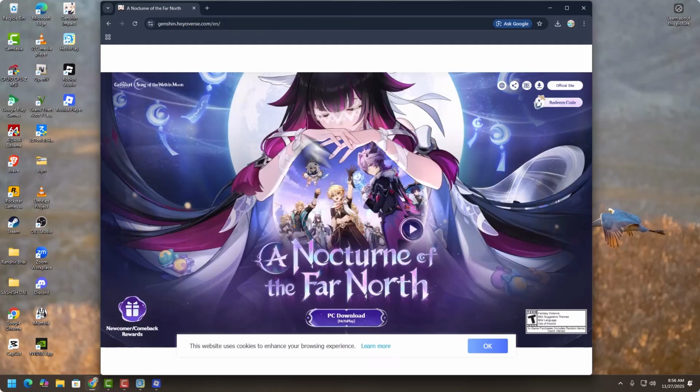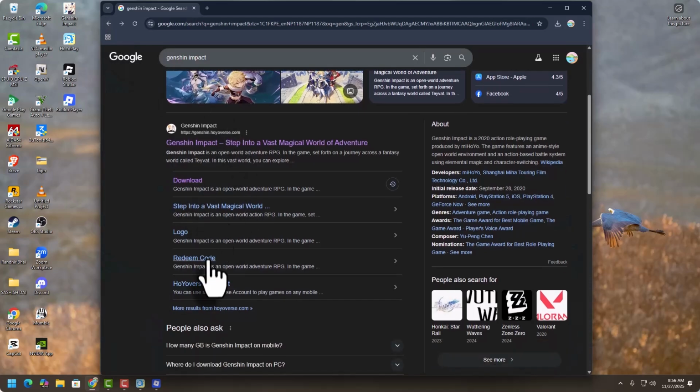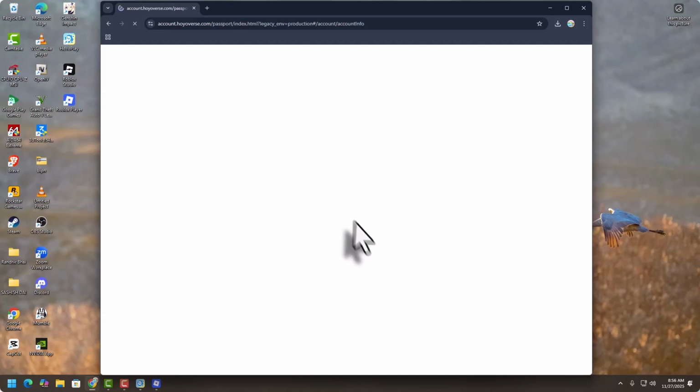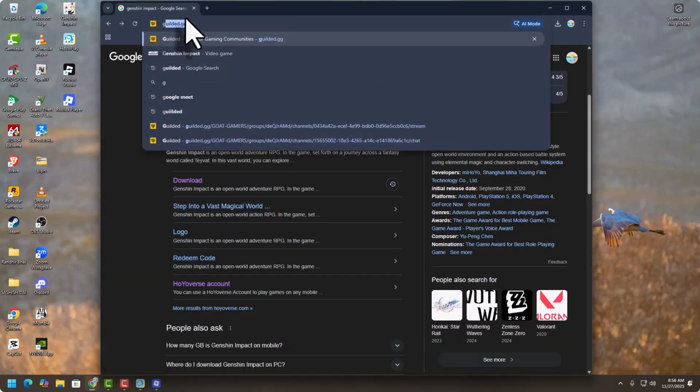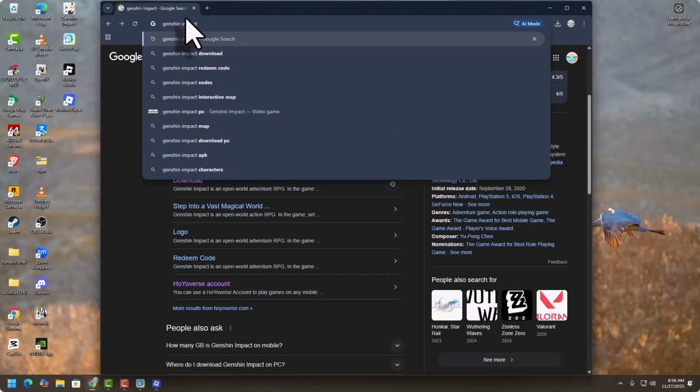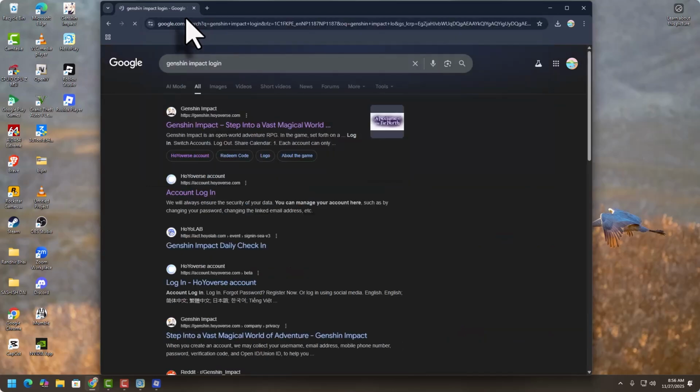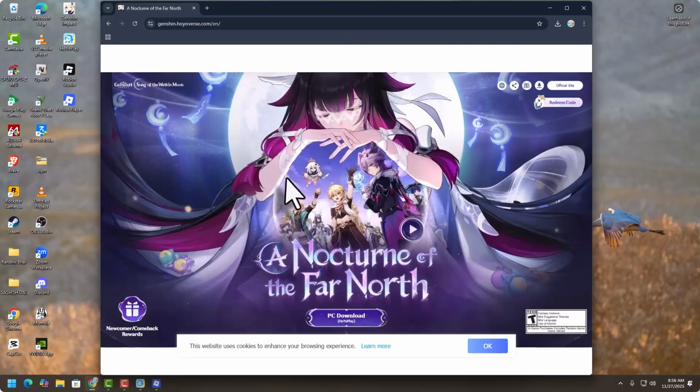You can also simply go ahead and download, or you could just head back and then head into your Hoyoverse account down over here in order to log in. Now, all you need to do is simply search Genshin Impact login, just like that. And then you're going to click on the first link right over here.